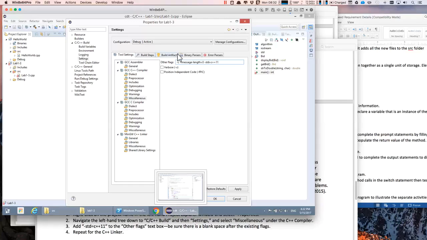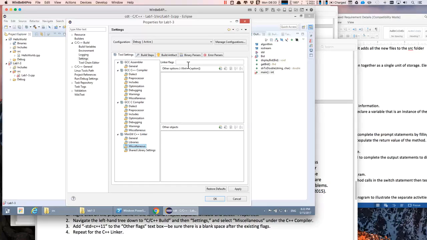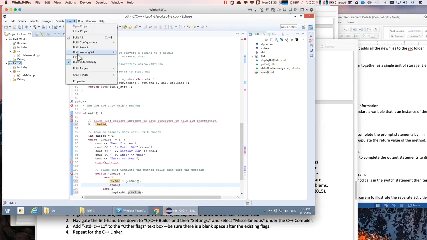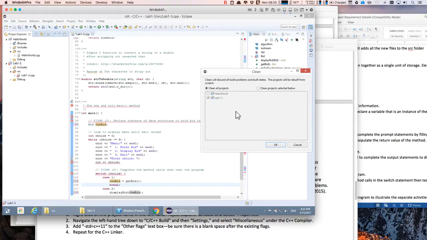In the other flags text box, repeat the same for the linker, so I'm going to cheat and copy, and get down to the linker, Miscellaneous. I think that'll go there. And let's see if these things go away. Do a clean.